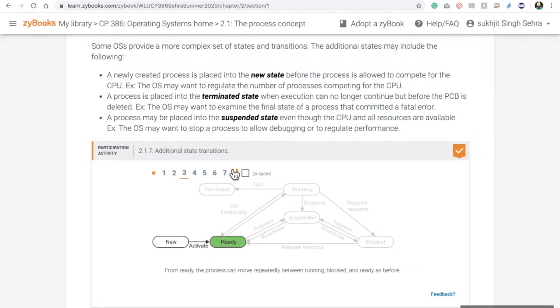Now in second stage, from the ready queue, the process can move repeatedly between running, blocked, and ready, before it is basically terminating. So from ready, it can go to running, and from running it can go to block. Now block is wait state here, which is equivalent to the wait state we have discussed. So whenever a process is running, it goes into block state if it is requesting for some IO or something to happen.